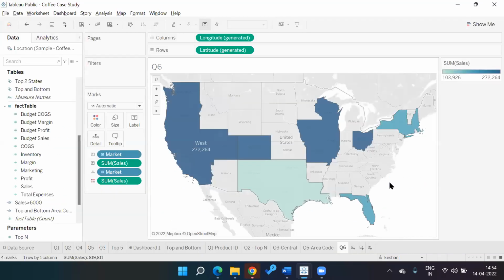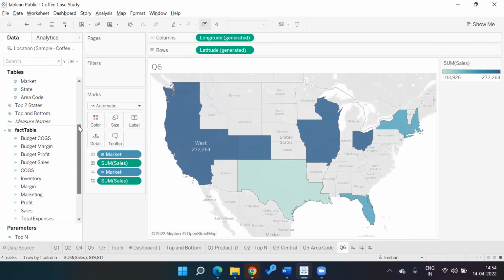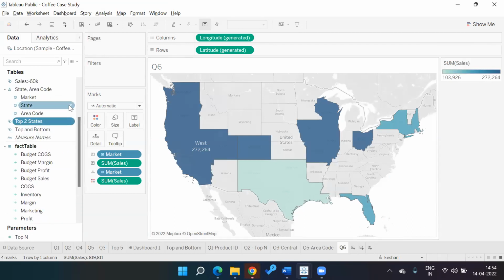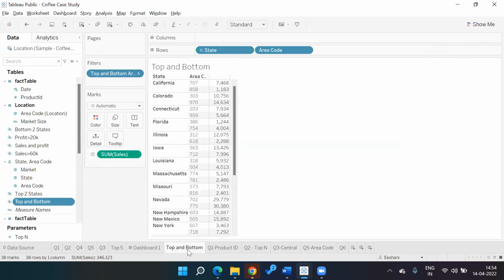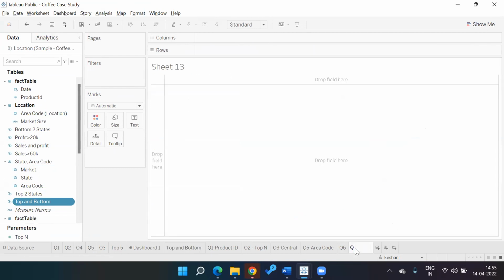So this requires what? Set. Combined set. We will have to create a combined set. First you will have to create 2 sets, one with the top 2 states. Then you will have to create the one with the bottom 2 states. Then you will have to create a combined set of both, and then you can drop it. So I'll just drop it and see question number 7.